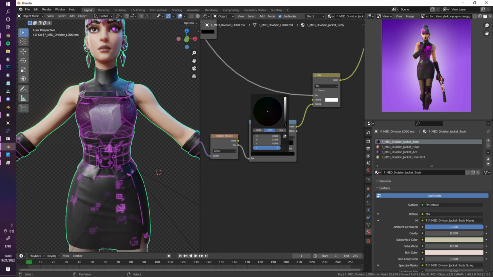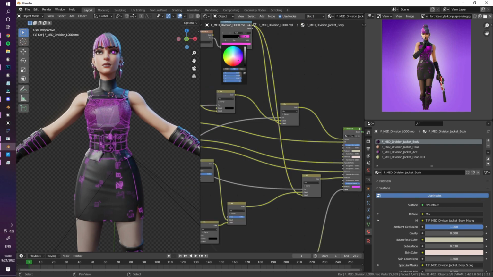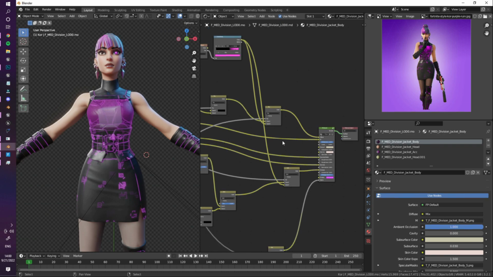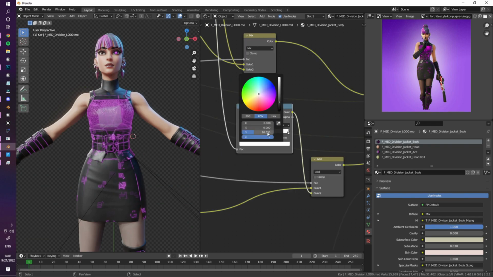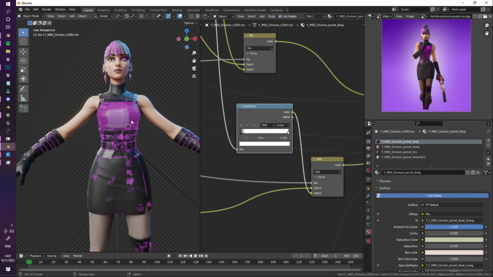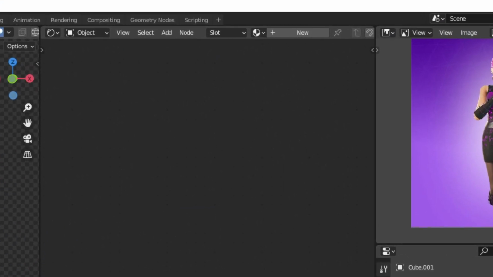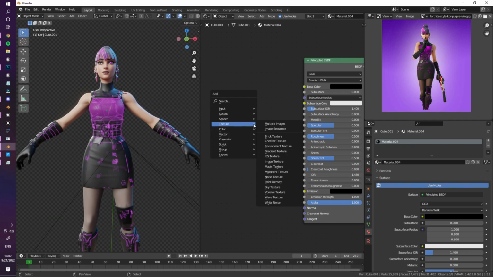Now go back to the main body so we can adjust a few things. Add the color ramp and set the value of the white part to 10. Now select the cube, go to the shader tab and press new to create a new material. Set the base color to black, then add the glyph texture that we used before.